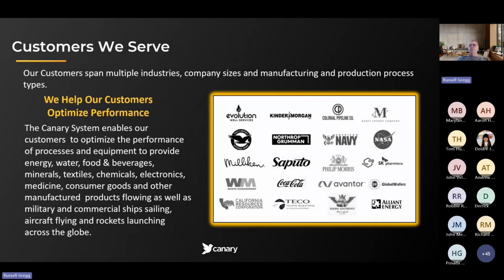Just some of our customers that we serve. You can see we cut across those industries, large customers. Some of the interesting customers are the U.S. Navy, who operates a Canary system across its nuclear fleet of vessels. NASA chooses to use us to manage their utilities around their space center, and then of course oil and gas, Coca-Cola, several different electric companies and renewable energy companies.